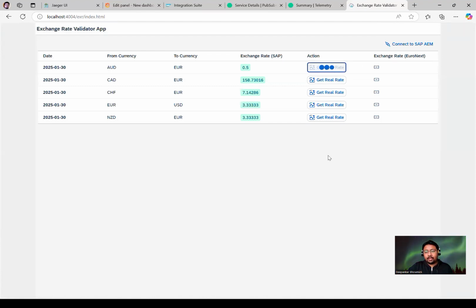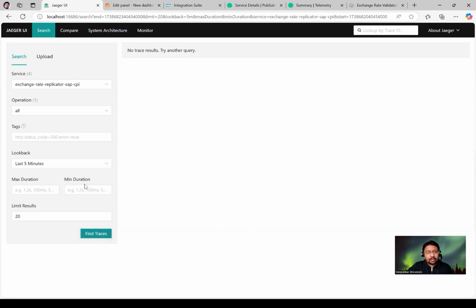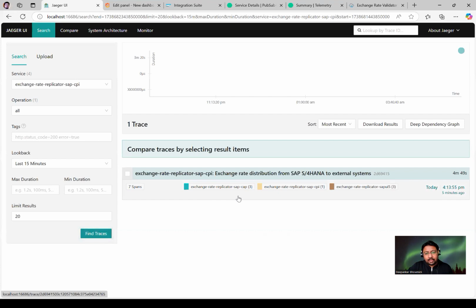Once I click on this, it connects with the CAP application, and the CAP is fetching the actual exchange rate from Euronext. I've put a very simple logic: if the rate from Euronext is more than SAP, it appears as red. If it is less than SAP, it appears as green here. Okay. Now if you go back to Jaeger, you will see that seven spans have been created.